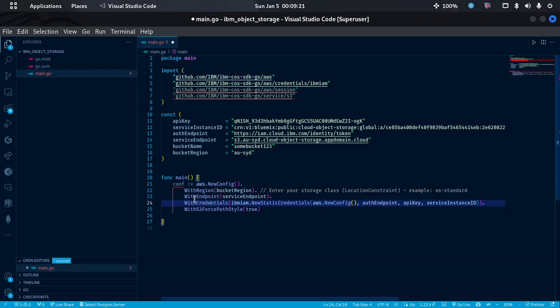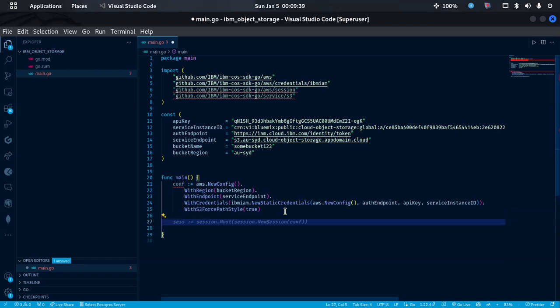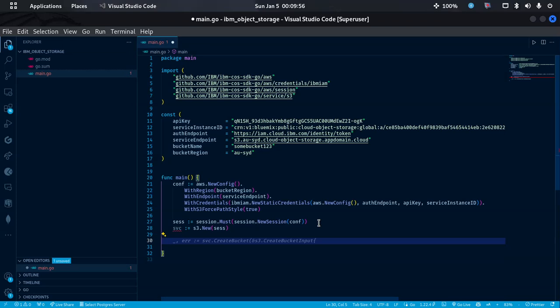New static credential, of course. Focus on this line with credentials. IBM new static credentials: auth endpoint, API key, service ID. It should be as it is. And then, suppose that creates a new session, session.NewSession. And as we see, then I don't need to create a bucket, but upload a file.